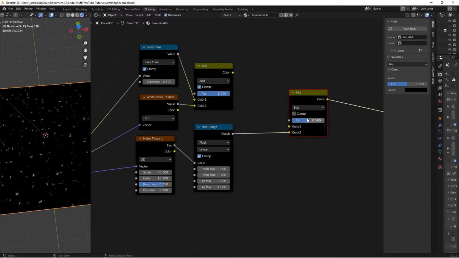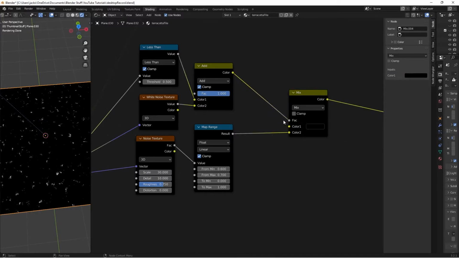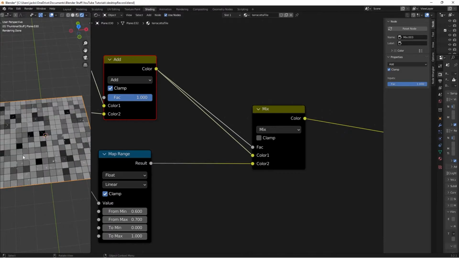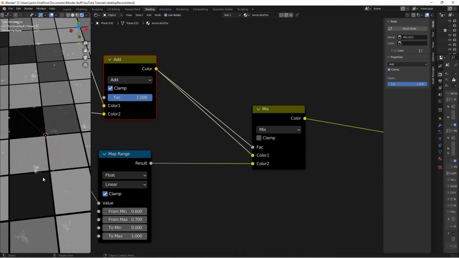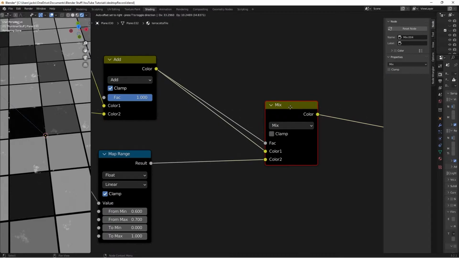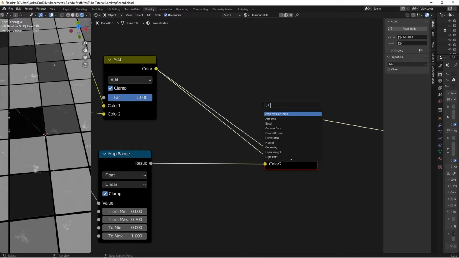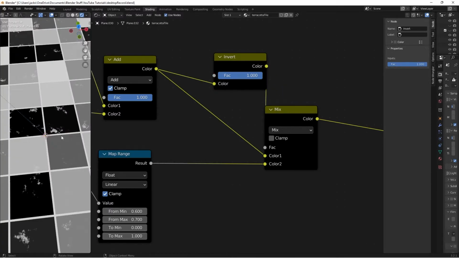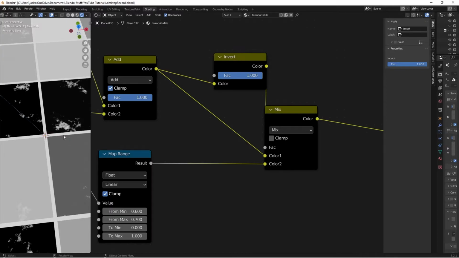So if we preview this right now, and then use this guy as a factor, so now that we've added this into the factor, we can sort of see what's going on here. But if I put this color in here, we can see that it's affecting everything, including the mortar. But we don't want it to be affecting the mortar, so we can hit Shift A and search for an invert node here. Then we can take this into here and this into the factor. And now we can see that it doesn't affect the mortar at all.